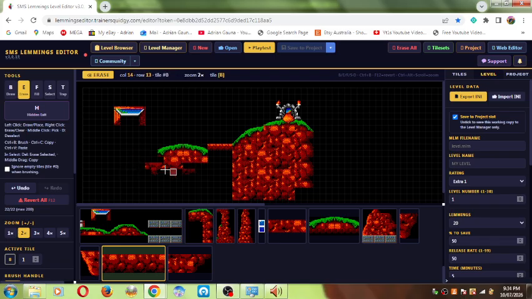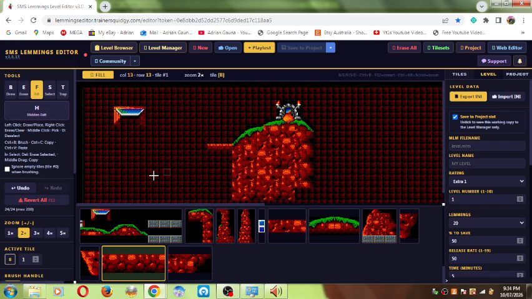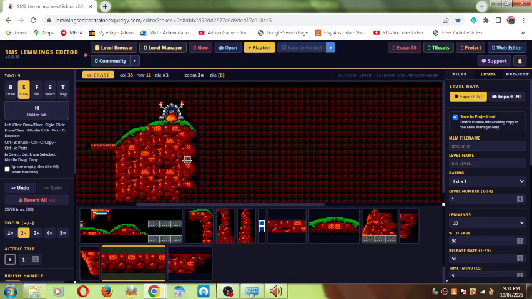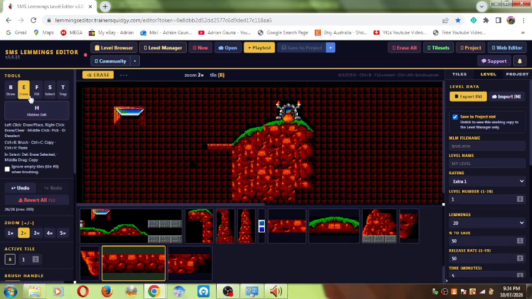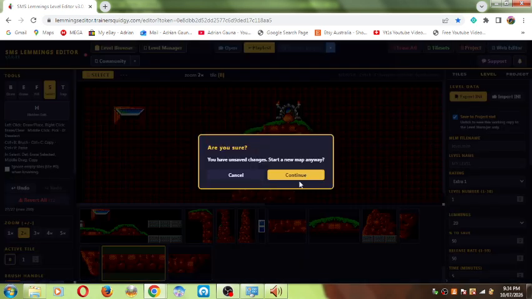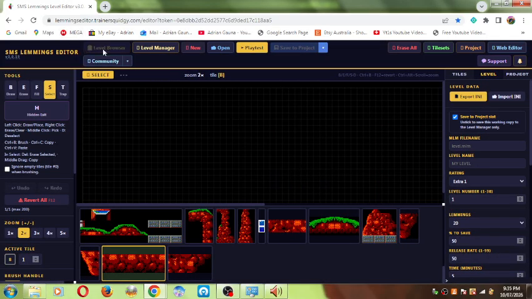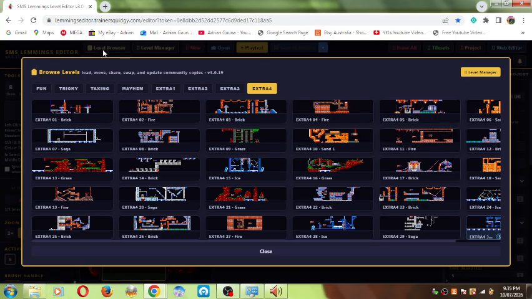So you can see I'm erasing all this terrain here. Got an option to fill. Ooh, that doesn't look too good, does it? Select is very interesting, because select is how you make brushes. I'll show you that in a second. I'll show you what I mean.